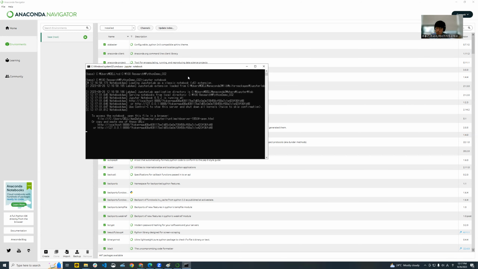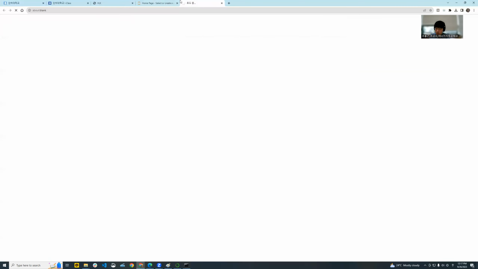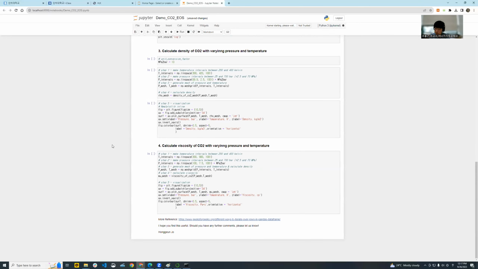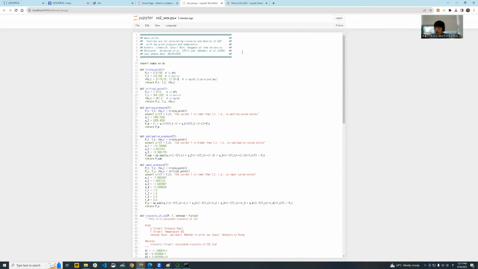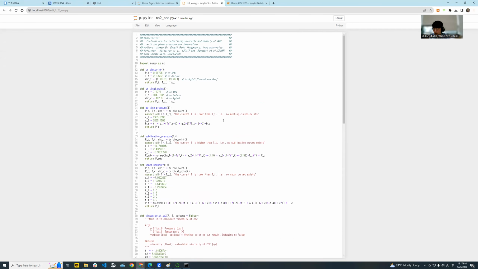And it will be open. So these two are the files that we just downloaded. First of all, in this Jupyter Notebook file, we have the same format as before. But in the second file, which is CO2_EOS.py, if you open it, you can find it's simply lines of text that follow the Python language.